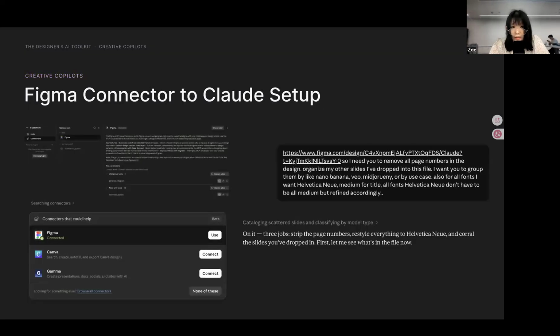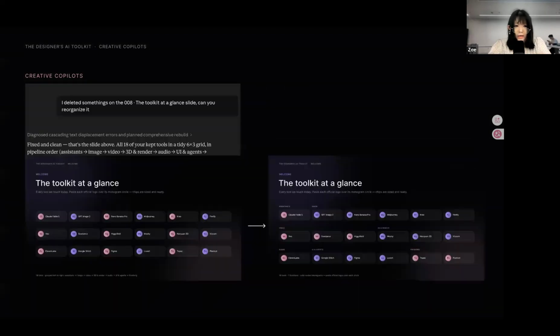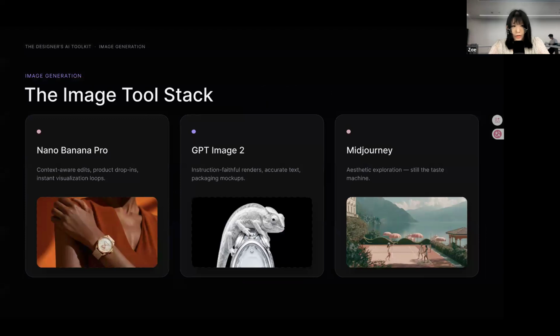A Figma connector will also work on Claude. And after you've connected, Claude is now in Figma and editing the slides for you. And in such a case, it can do some reorganization and planning of the slides as you save time to design. Let's talk about image generation.